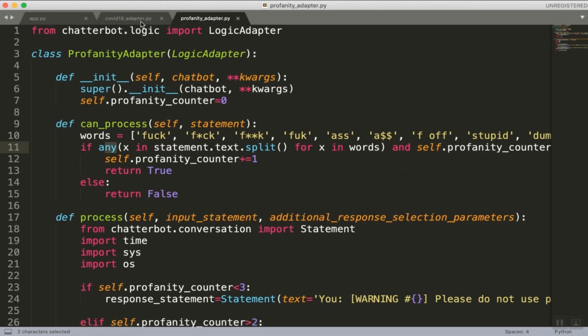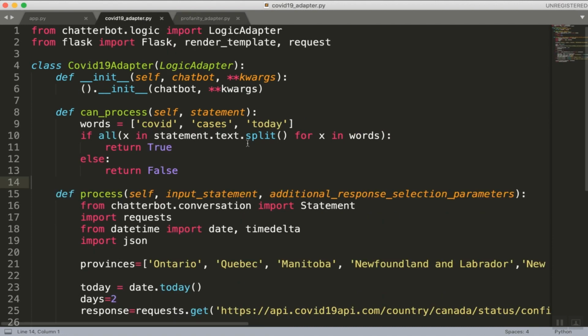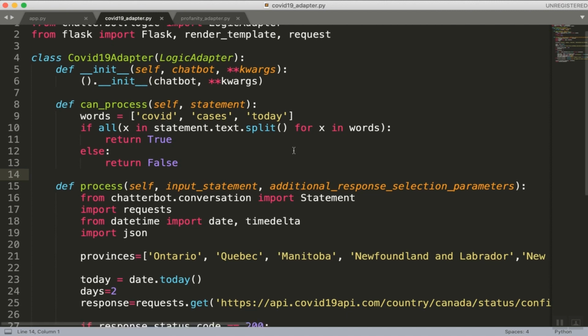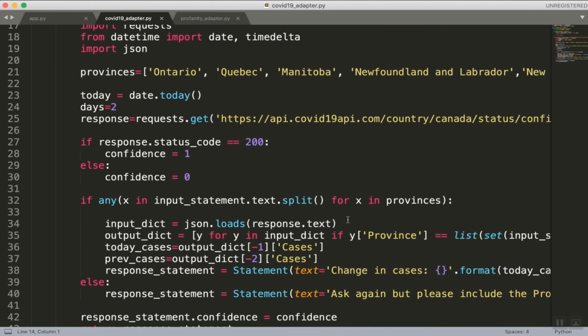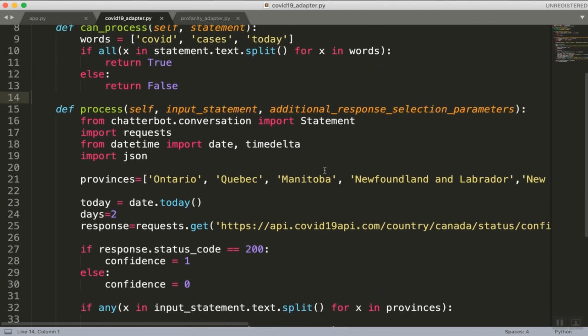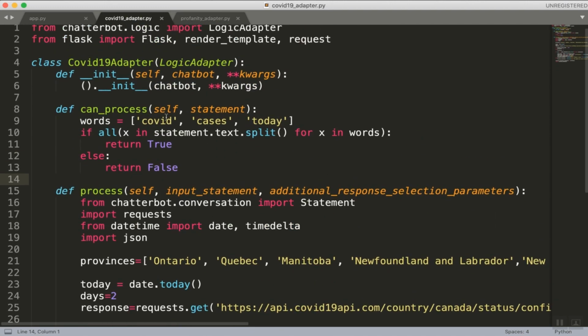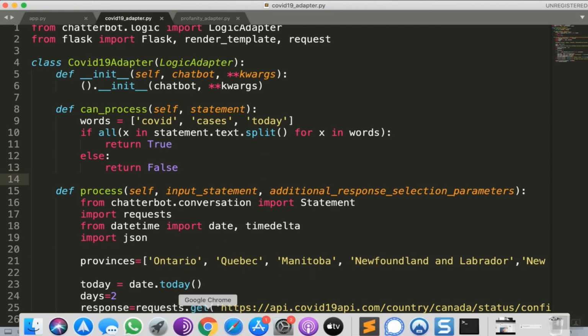Now, this one is a little bit more involved. It's the COVID-19 adapter. And for this one, I again custom coded this as well. But this one's more specific, like I said, to provinces. And I'm actually leveraging an API. So every single time I put in some kind of query for this, it's going to check to make sure that, first of all, I've used the words COVID cases and today somewhere in the chat, and then that I've also supplied a province. So let me go ahead and show you this.